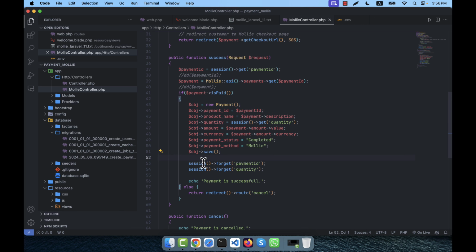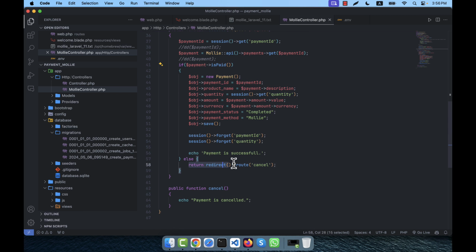And then after this task, I will clear the session variable information that was saved previously, that is payment ID and quantity, and then it will show you payment is successful. If paid is false, then it will take you to the cancel route where it is showing payment is cancelled. So this is a very straightforward and easy method.